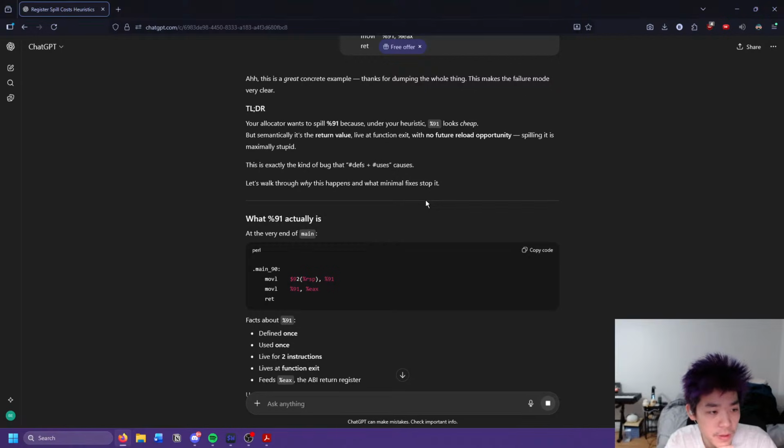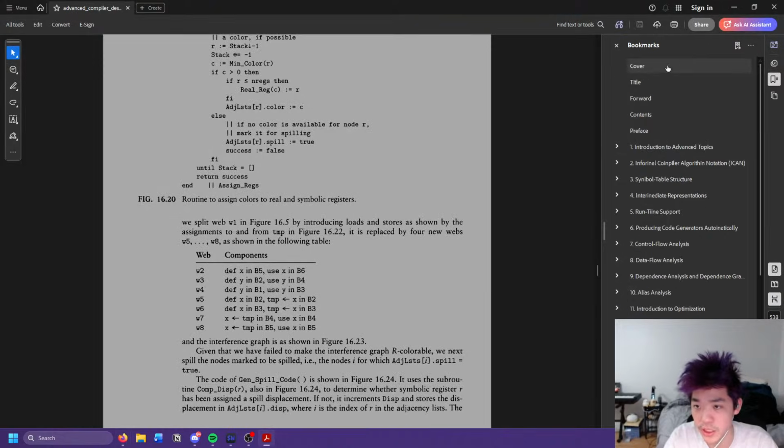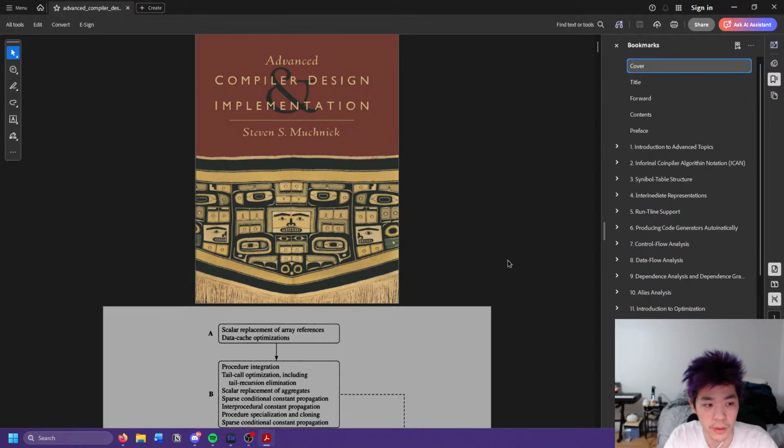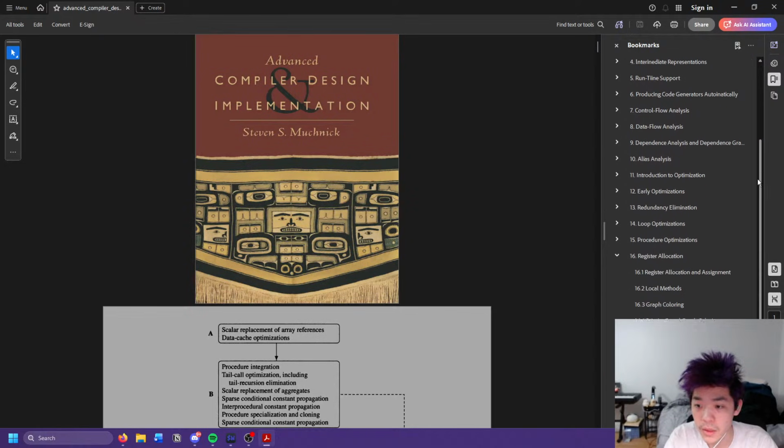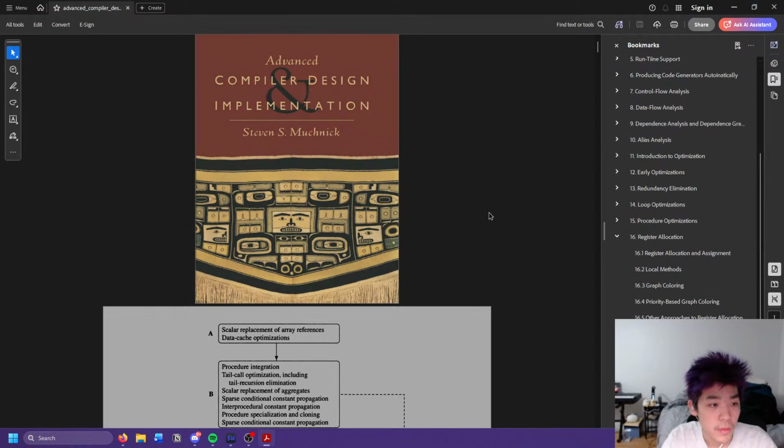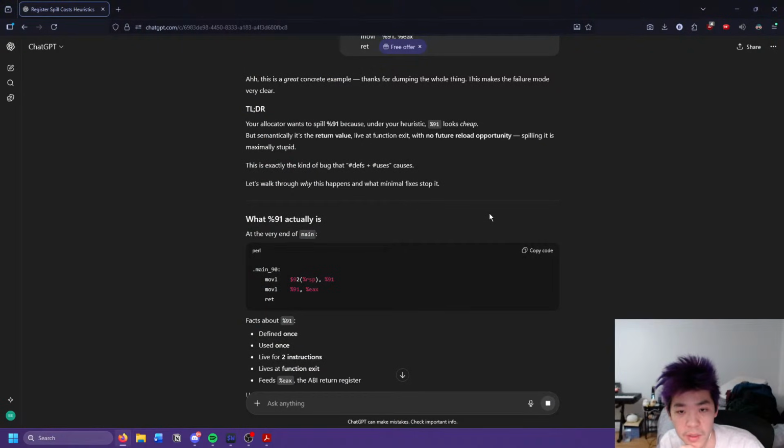Could you link the book paper you're reading? I'm looking at Advanced Compiler Design and Implementation. It's one of the big middle end books, at least. Probably shouldn't be spilling a live range when it doesn't unblock. Yeah, that sounds about right.